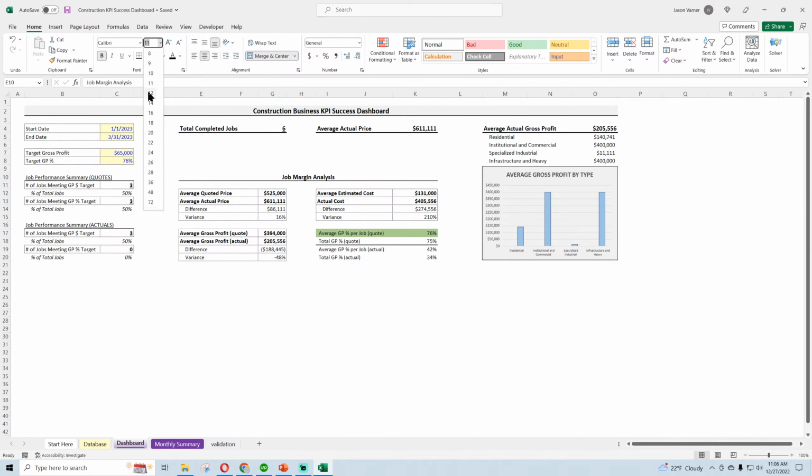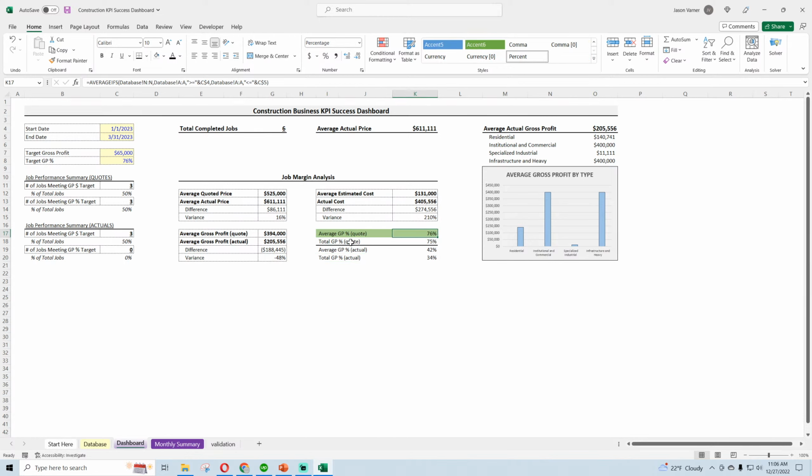Although we do say job margin analysis here. Maybe we don't need to put it in per job. Average gross profit percentage. So right now we're just saying that our quotes are hitting the target. Our total gross profit is not. Our actual gross profit per job is definitely not. And our total gross profit actual is not.